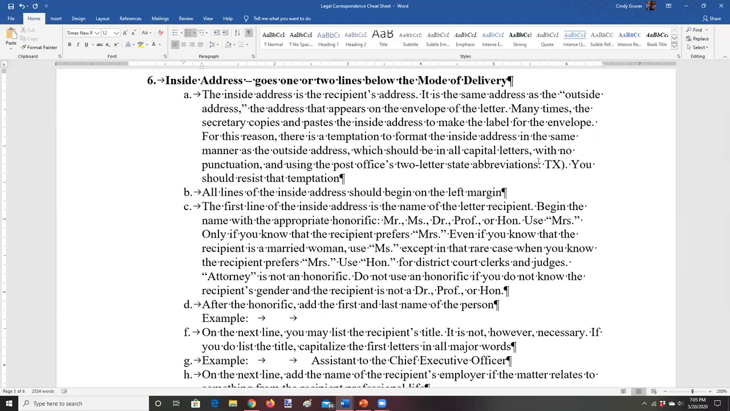None of those things are bad, but they don't look right in the inside address. So you're going to start with a nice inside address, and then when you cut and paste that to go on the label for the envelope, you're going to need to do some formatting changes. But most people start with the inside address and then make those changes and then put them on the outside address. So that's part of the reason why we have the inside address kind of the way that it is structured.